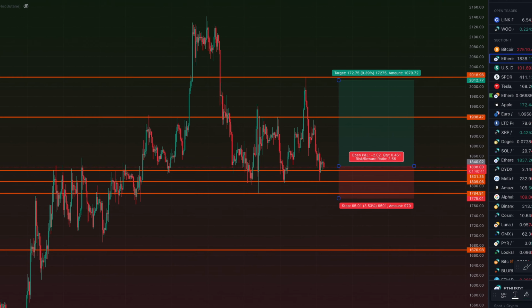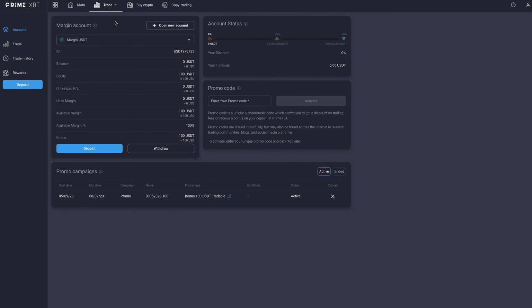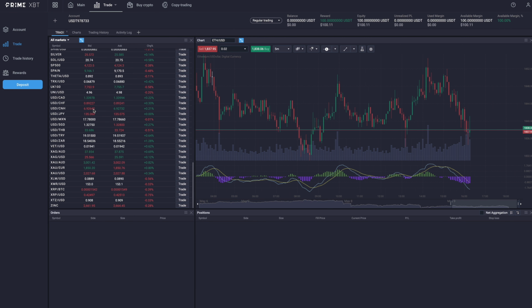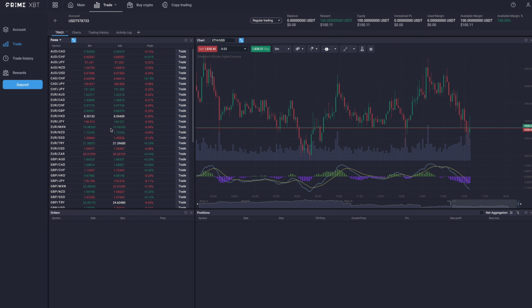So that's what we're going to do. We're going to be entering PrimeXBT again, and then we're going to be entering a trade. Now this is the trading screen that we see. We see all the markets on the left here. We can also select them by CFD, crypto, and Forex, so you can also be trading Forex here. In this example, we're going to be trading crypto.